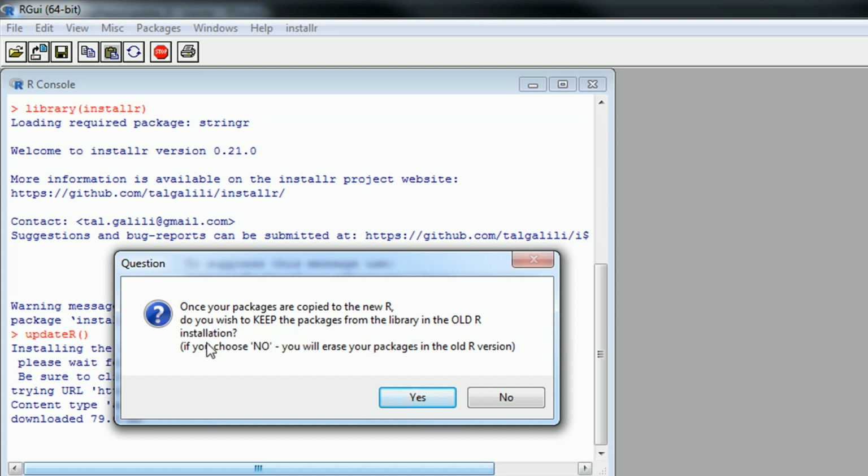So here I would like to keep the packages in the library in the old R installation. This is important because my packages in the old R installation are still being used for my scripts. Okay, so I will keep that, and I will say yes. I will keep the packages.